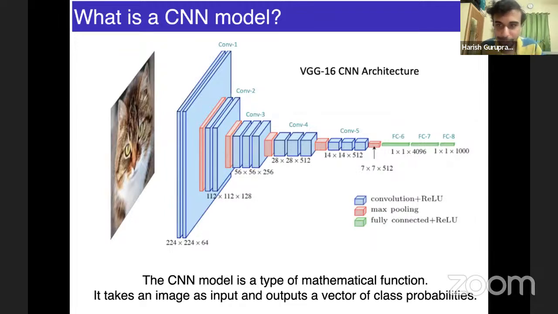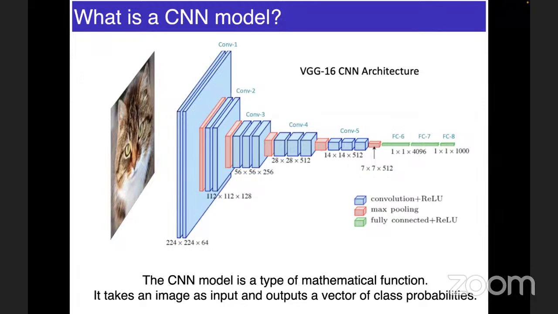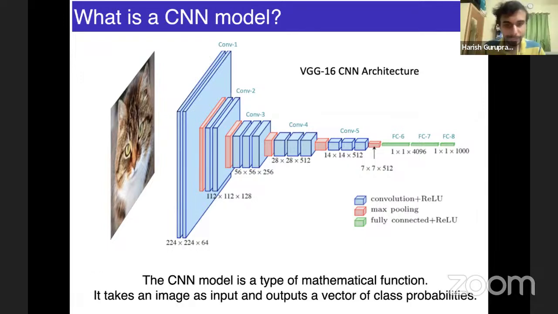Right. So can you see the full screen? Yes, we can see it. Sure. Right. So at its core, it's just that.